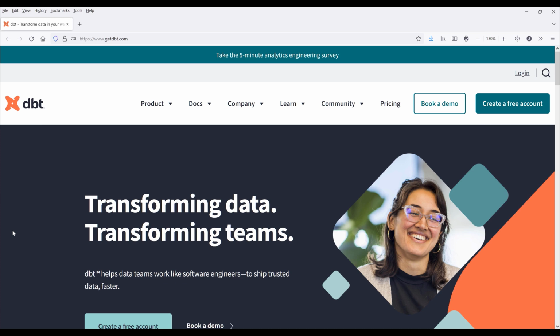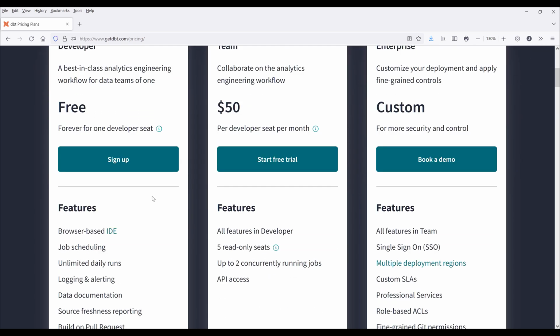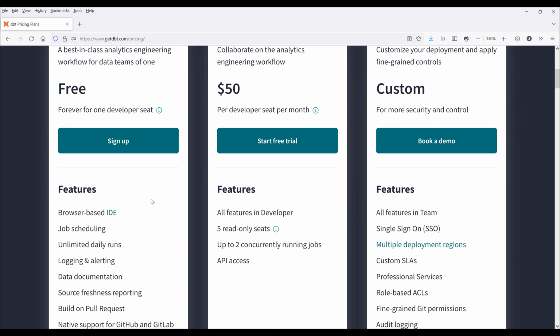Now let's look at the pricing tiers. First you want to navigate to getdbt.com, and here we can click on pricing. So we know DBT has three different pricing tiers. The developer tier is for individual users, and it's going to be completely free. The developer tier already includes all the core features and functionalities that you can use to get your stuff running.